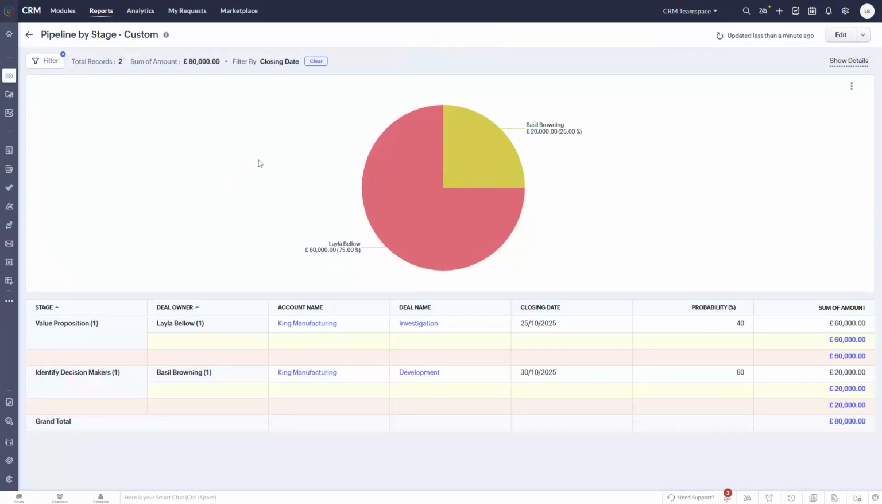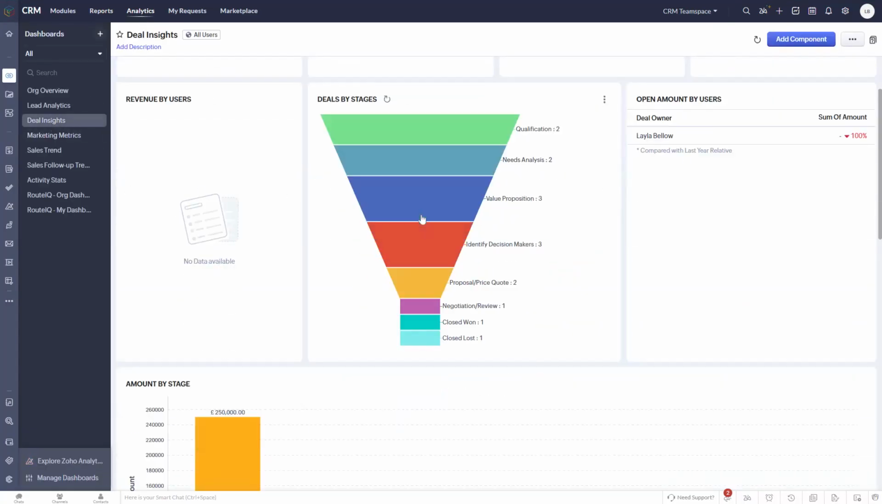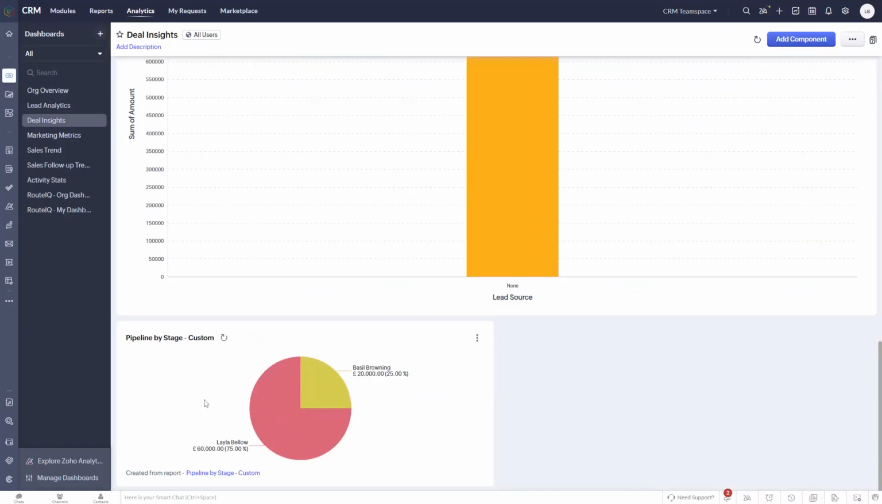That now makes that readable information for everyone to go and see. Where can we find that? Let's go into the Analytics module up on the top navigation bar. And let's look at our Deal Insights. And that report has now appeared down here for us. It shows the report that has been created from, and allows us to manage that here.